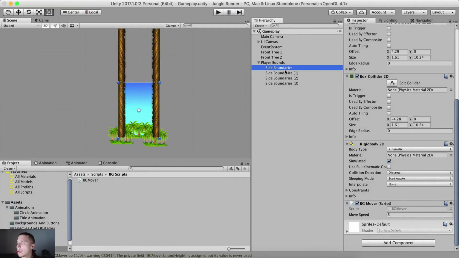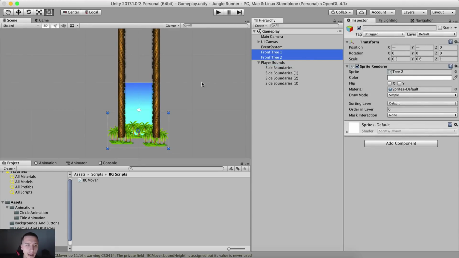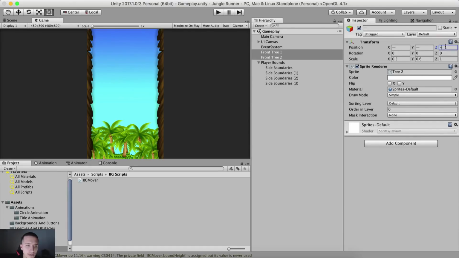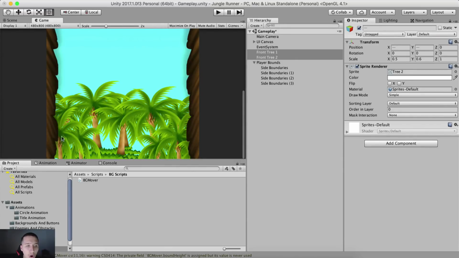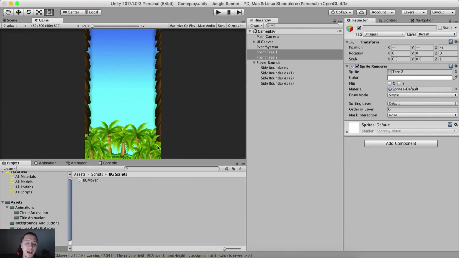Now also one thing that we are gonna do in regards to our side bounds is take these trees and set their Z position to -2, because I want these trees to be in front of our obstacles, or side bounds. You see, the trees are now in front. If I put it back at 0, I'm not sure if you're actually seeing this, so I'm going to zoom in. Notice all of the trees are behind these bounds. If I put the front trees at -2 for the Z, they are now in front of the boundaries because I want to create that depth effect.